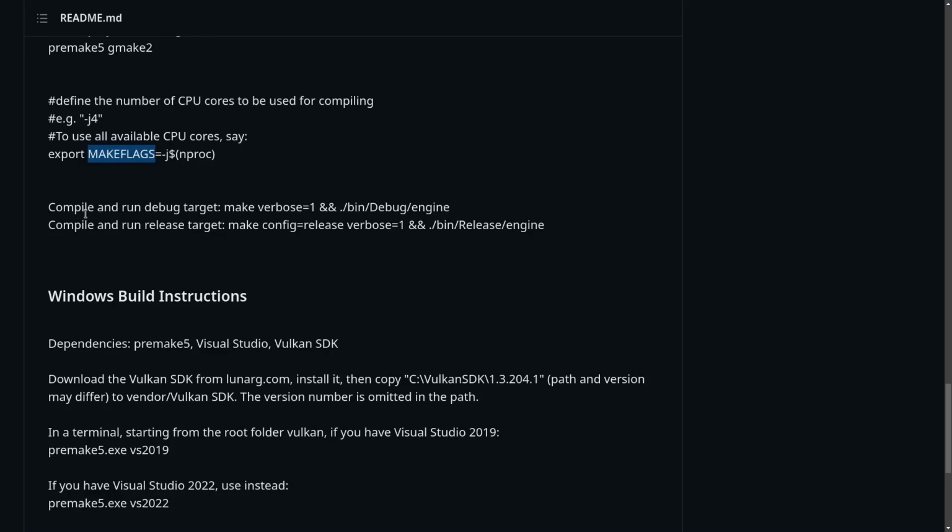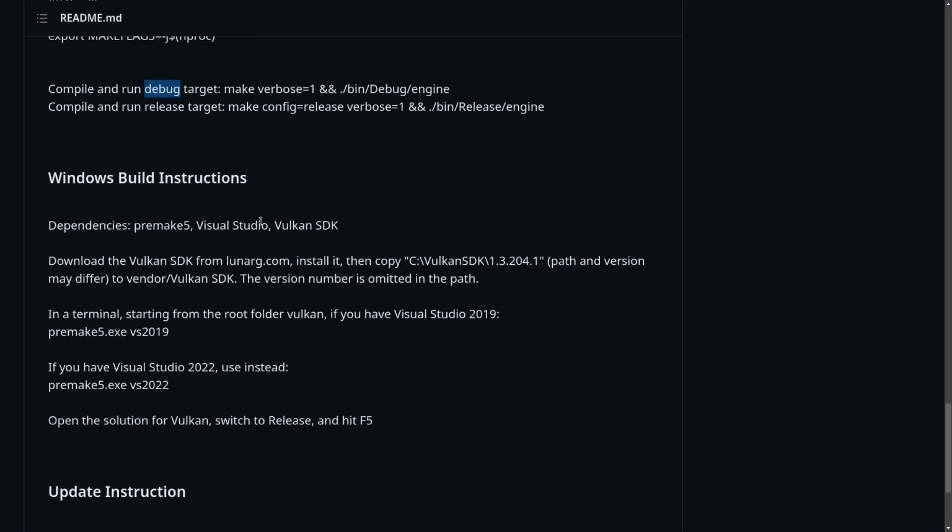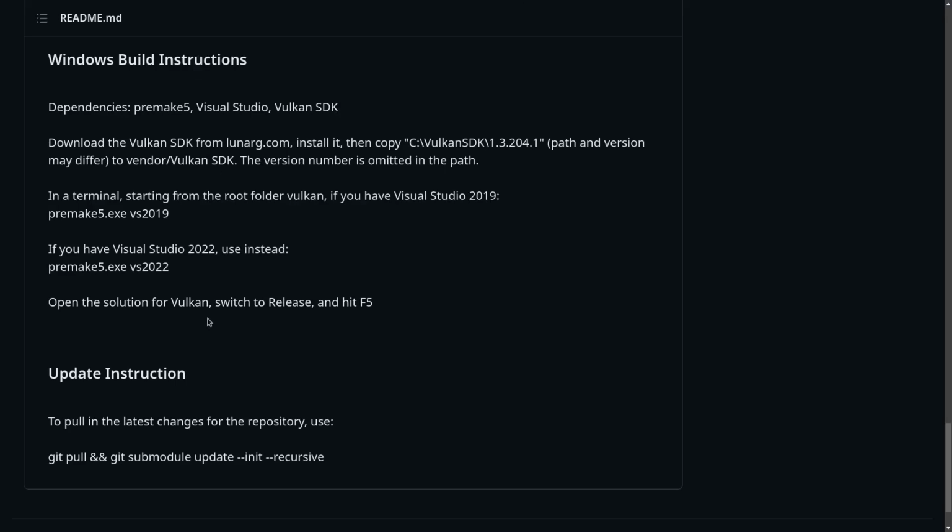So then when you compile on Linux, you can choose between a debug and a release target. To compile the release target, you want to say make config=release. And if you want to compile a debug target, you can say config=debug, or you can just omit it and it will default to debug. And on Windows, once you have created the Visual Studio project files, inside Visual Studio, switch to release or debug and compile it.